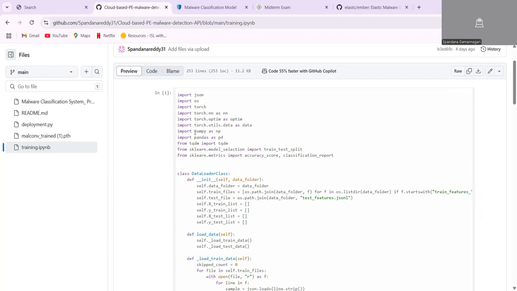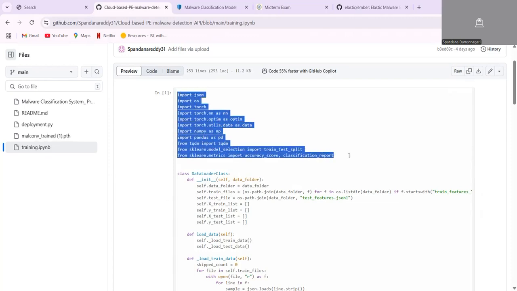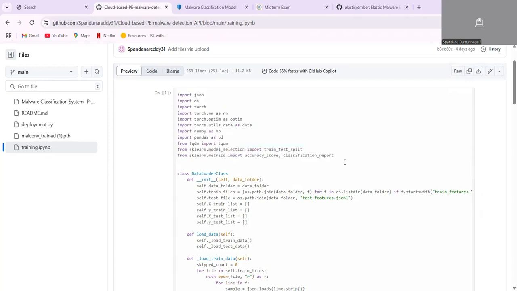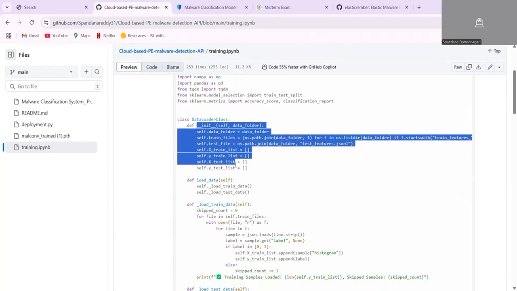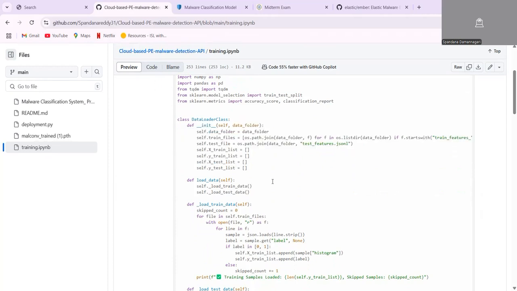These are the libraries which we have used. These libraries are generally used for data handling, like JSON, NumPy, and Pandas. PyTorch is for deep learning, and Scikit-learn is for the evaluation. When coming down, the data loader class is for data loading. The main purpose of this is to load and pre-process the dataset from the JSON files.